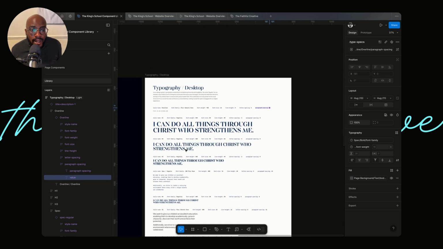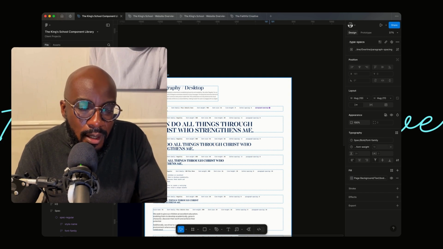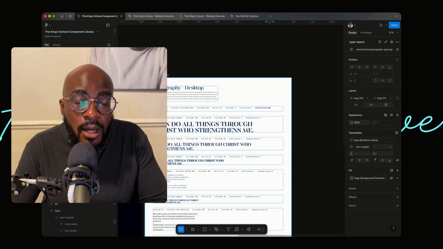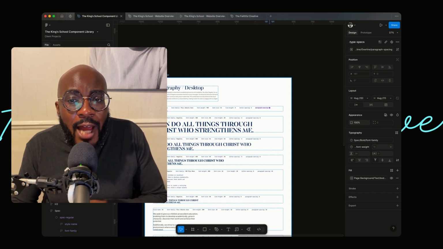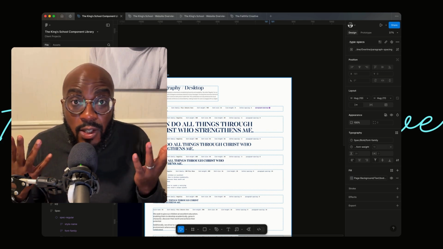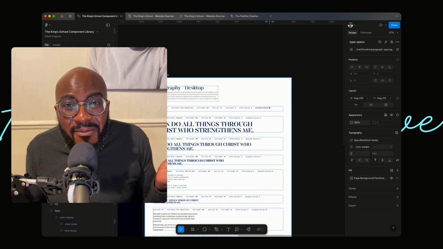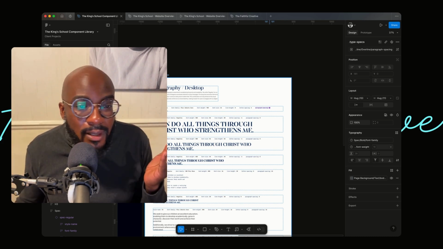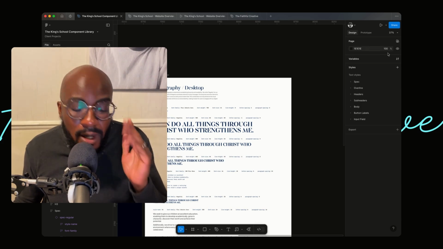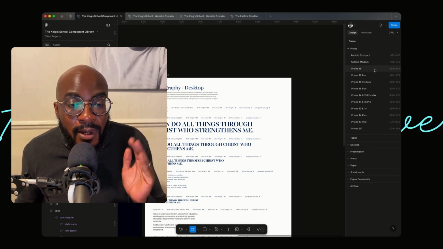Now we're going to create a mobile and a tablet type scale. One of the first questions I'm always asked is, "Oh, Michael, how do I know what screen size to design for?" I'm going to let you in on a secret. That's actually not a secret. Don't overthink it. Literally, go into Figma's frame and pick any one of these devices and stick to it.